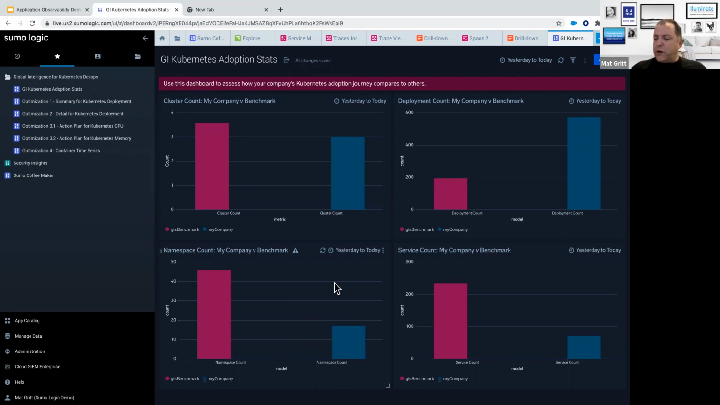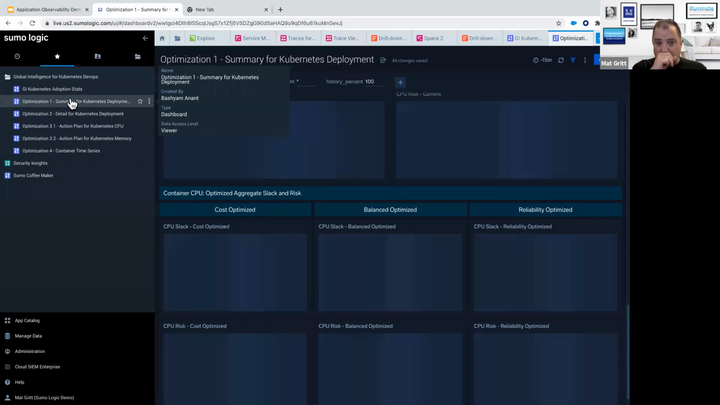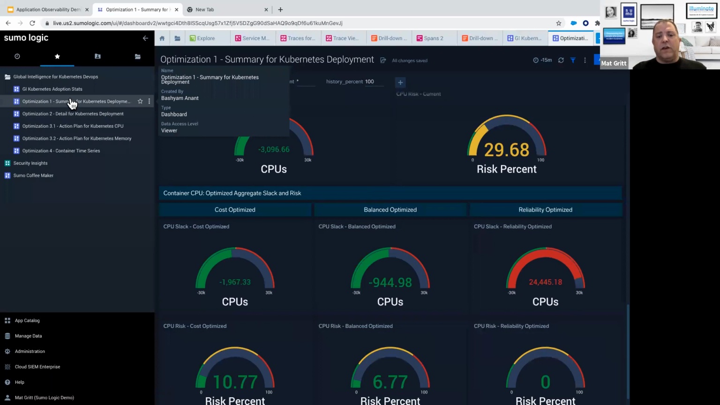But some of the things that we can really do is start to see more of a summary of your deployment. We can see what's been going on, how much CPU we're using, and the risk. Now, I wanted to make sure that we are just talking about this. It's being slow today, I apologize.